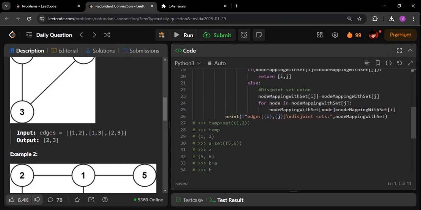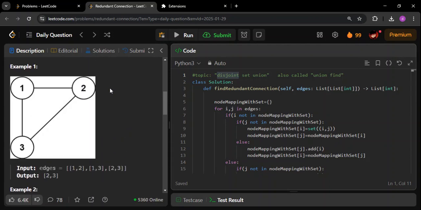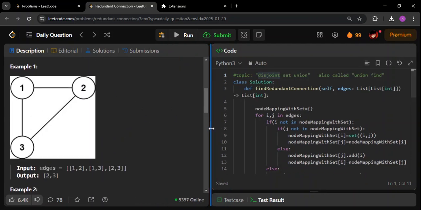The approach that we took is because the idea here is, if two nodes are part of a single set, that means they're indirectly connected. So if we introduce an edge connecting two nodes which are already part of the same set, then we are basically trying to create a cycle. That was the idea behind this. So that was all for this question.